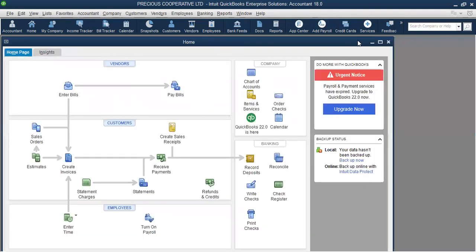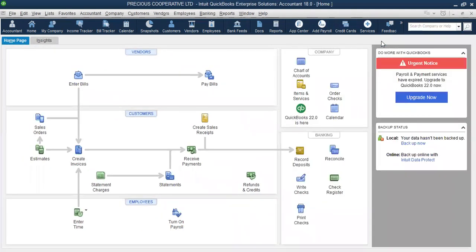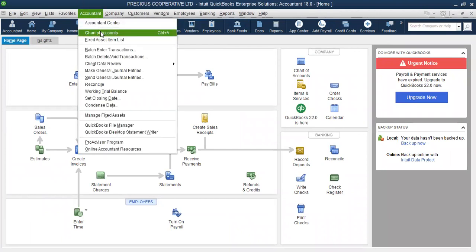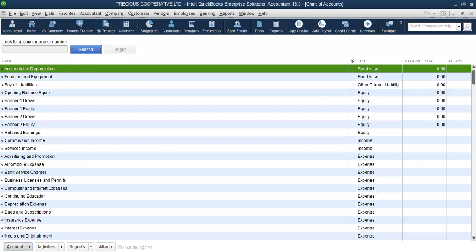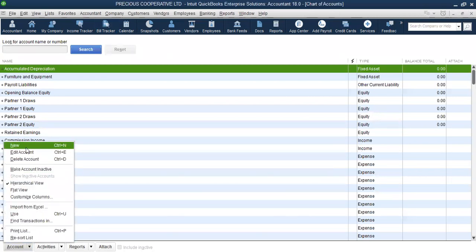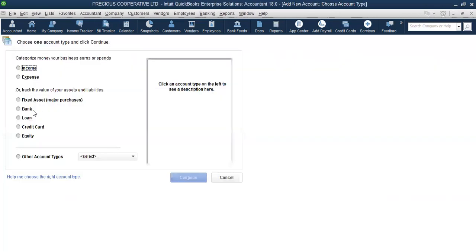Once we are done with this, let's do the setup profile for this business. To do that, I want first of all to go to my chart of accounts, which can also be gotten under the Company menu. I'll go to the Accountant menu and look for chart of accounts. And these are the operating accounts. The first account is the bank. So I'll click on New, select the category type of the account, say bank, and say continue.